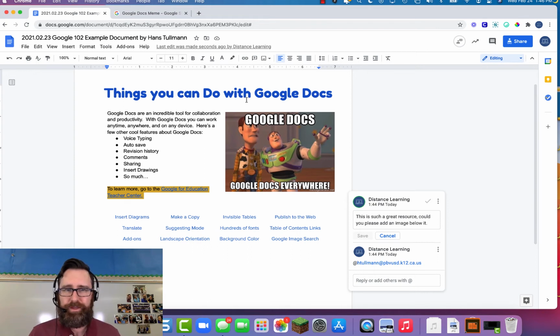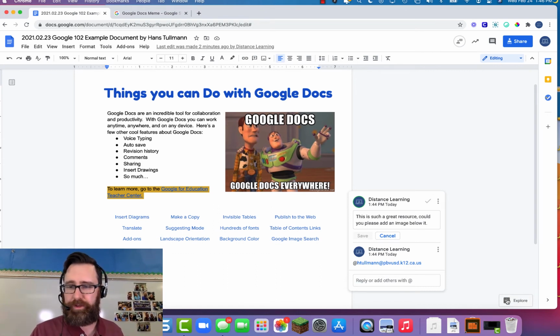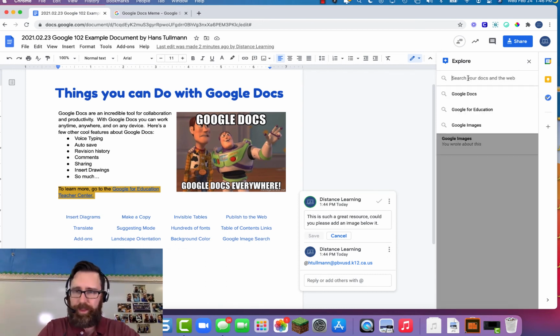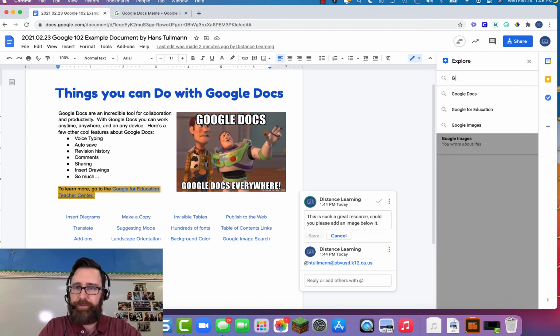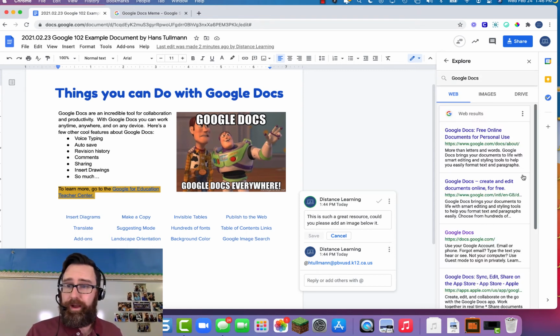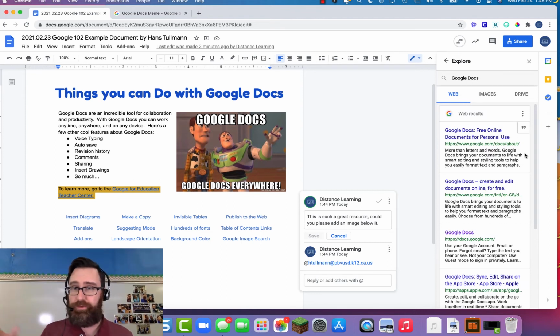Okay, so you're in your Google document, and we are going to look for the Explore button in the bottom right-hand corner of the Google Doc. And as I put my cursor over that, it says Explore. I'm going to click on that button, and there I see that right panel, and it says Search the Web, so I'm going to click on that, and I'm going to type in what I'm looking for. I'm going to try looking for Google Docs and press Enter. And now I see a bunch of web results of websites that have the words Google Docs in them.